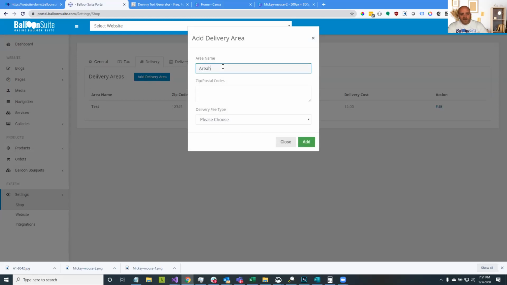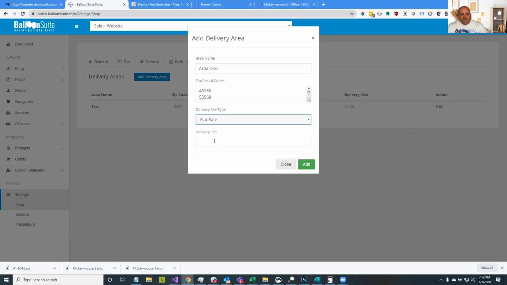You can do area 1. So you can do zip code. Oops, yeah, it doesn't really matter. So you can put as many you like in here. It will not let you add them into multiple, but you can add as many of here as you'd like. You can have a flat rate. So let's say everybody that puts the zip code in has a $20 delivery fee.